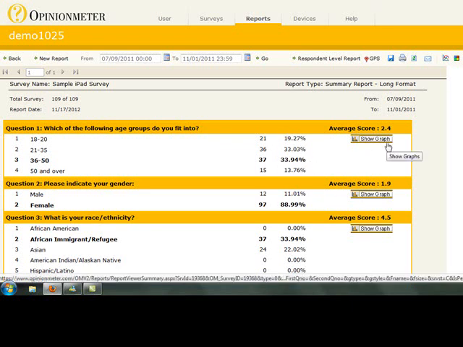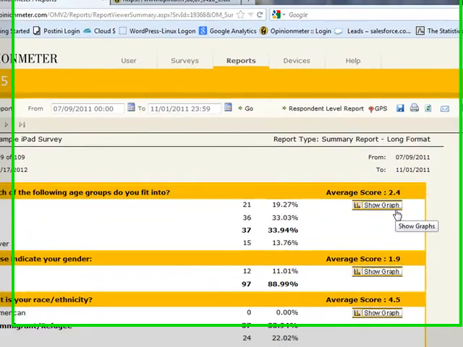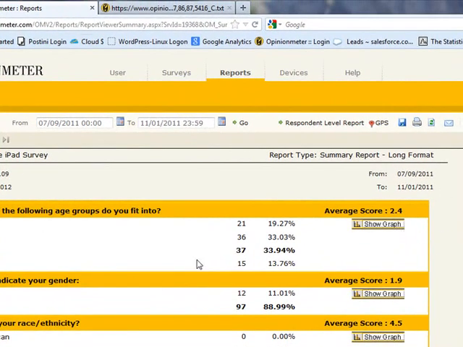I can also grab a graph here by just clicking Show Graph. And this is what we call the report viewer screen. And above, there's a number of important features here. You can change your from and to dates. There's a shortcut here to the respondent level report for any report in the system that you generate. So you can really drop down and take a look at individual survey respondents.